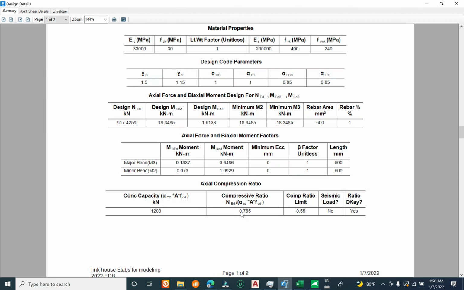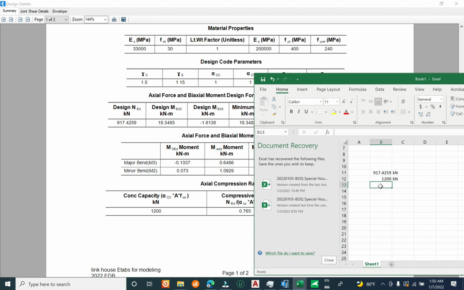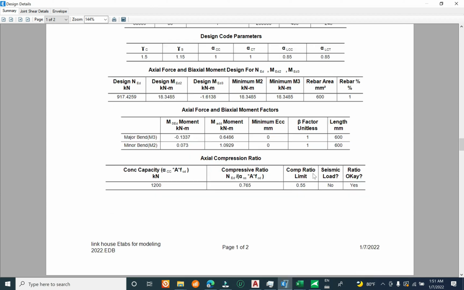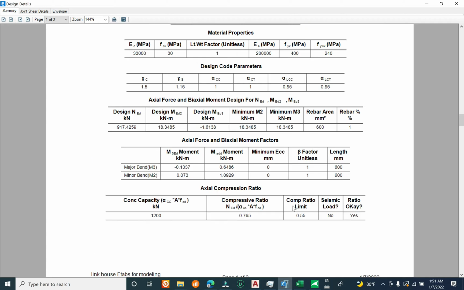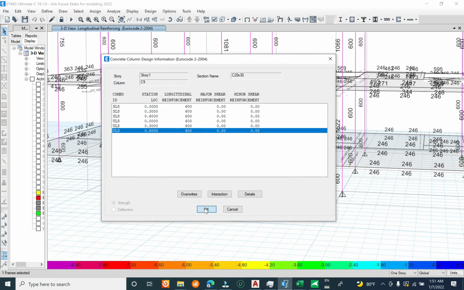What does this mean? When you use this compression ratio, you have to divide this by 1. So you can see it's 0.765, okay, here 0.75, and the design ratio is okay. You can check the detail by using Mathcad or by using an Excel sheet.